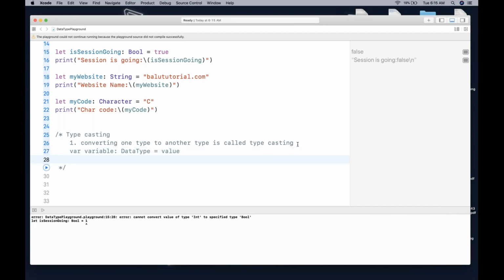Then I can say something like data type 1 and var variable 2 of data type 2 equals to data type 2 of variable 1. Okay, let's see practically.